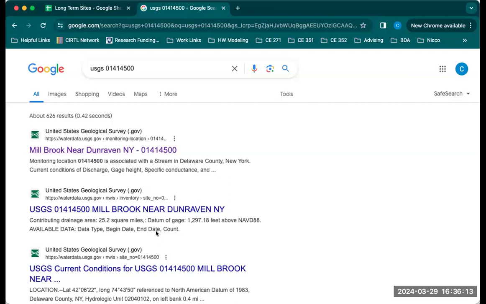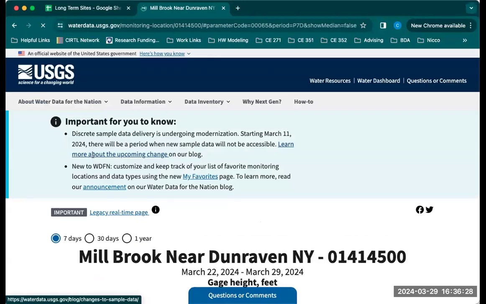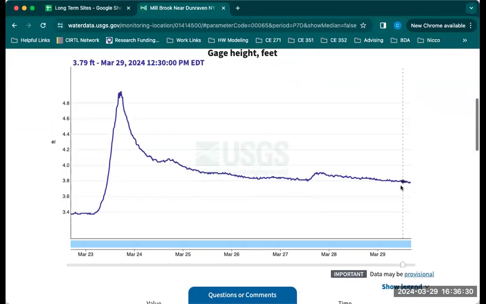And you're going to get a couple links that pop up, and the one that you want to select is the one that has the name of your site first. For instance, this site down here is the same thing, but it's not the most recent USGS page. So let's click on that link. It's going to take us to our page.